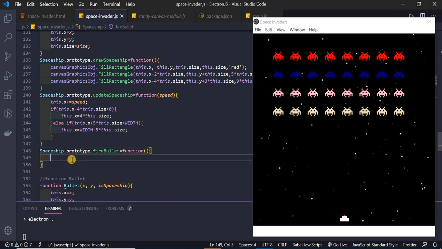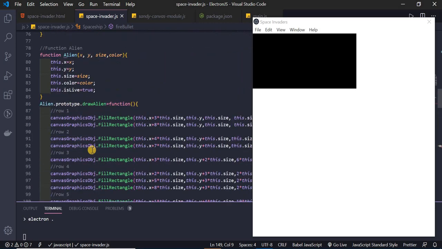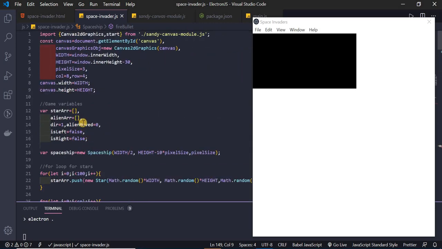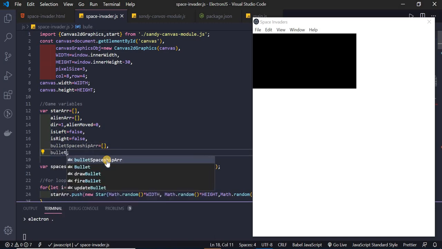So we'll check that the spaceship will fire one bullet at a time. Until one bullet is fired and expired, another bullet cannot be fired. So first, let's take an array of bullets, since a bullet can be fired from the spaceship and from the alien, right? So we have to take two arrays here. Let's take that here, called bulletSpaceshipArray, and then bulletAlienArray.